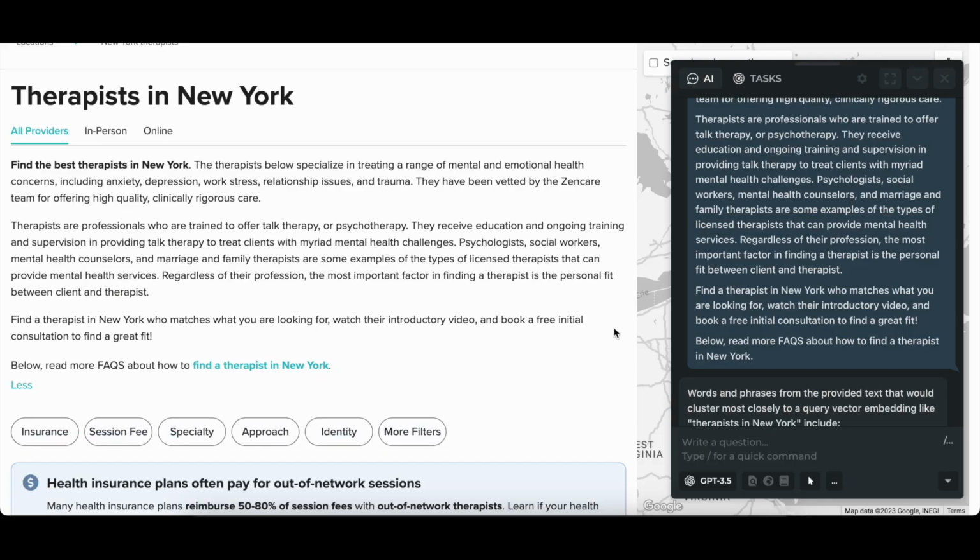And the reason this is so effective is because when someone searches something like therapists in New York, Google is going to look for documents that satisfy that query the best. And all this language actually supports that primary keyword quite well.